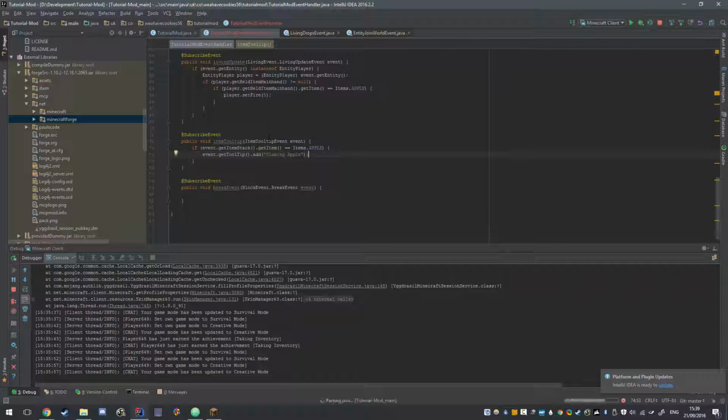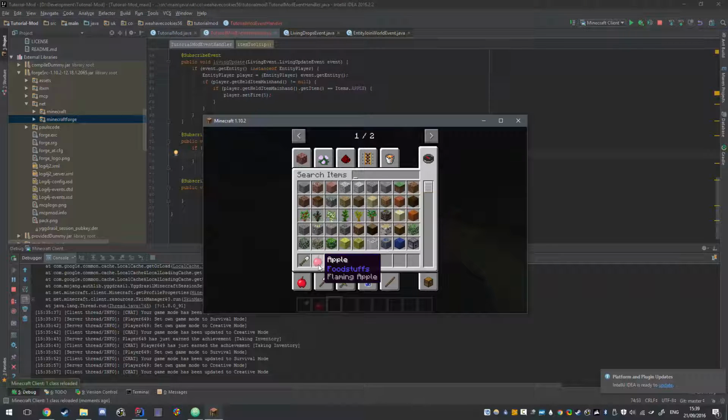And if we just reload this, there we go, flaming apple. So we have that in the tooltip now for the apple, which is a Minecraft item that we have modified.